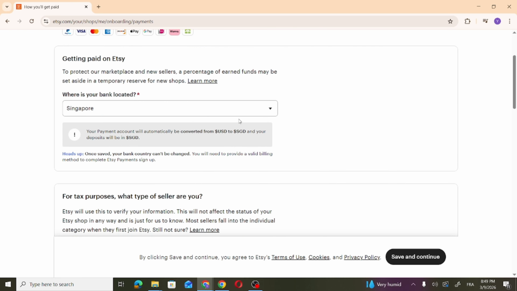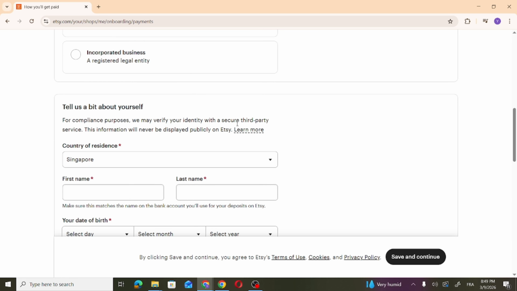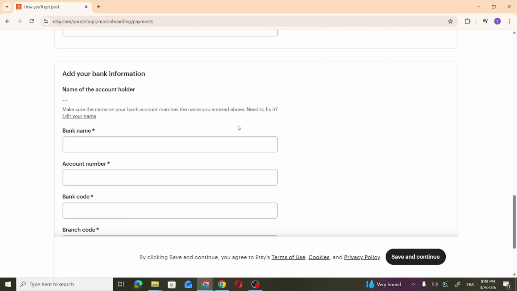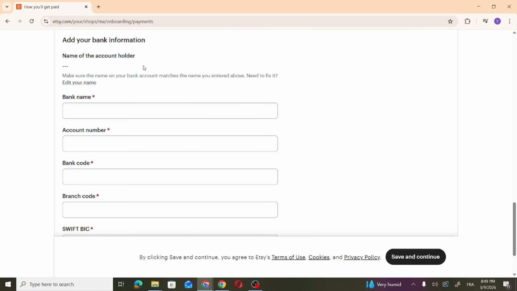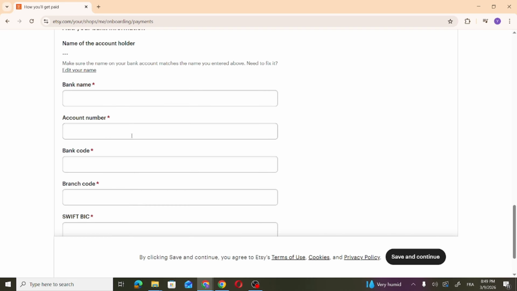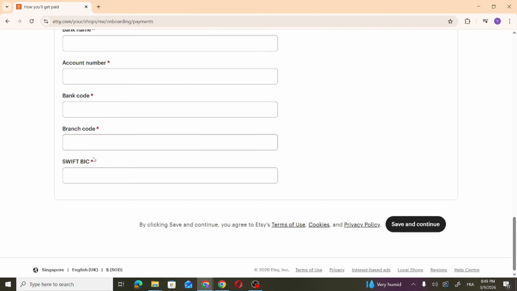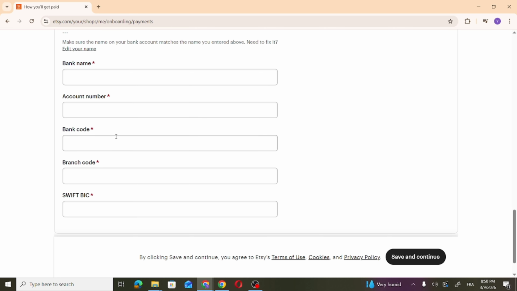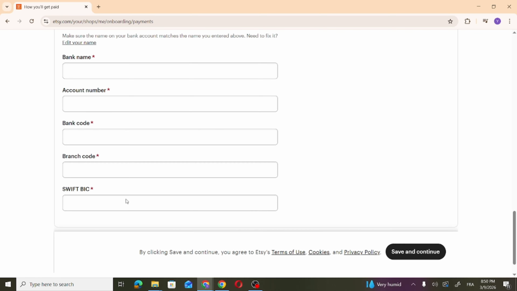We need to scroll down to see the information of the payment. Now you will see add your bank information: name of the account holder, bank name, account number, bank code, branch code, and then Swift BIC. All this information you will find in your Payoneer account. All you need to do is press on your account. You will see all the details of that account: the bank name, the account number, the bank code, the branch code, and the Swift BIC.